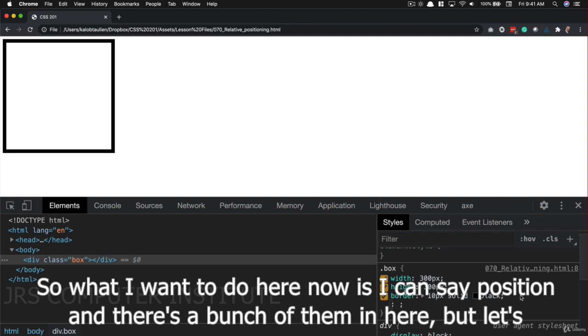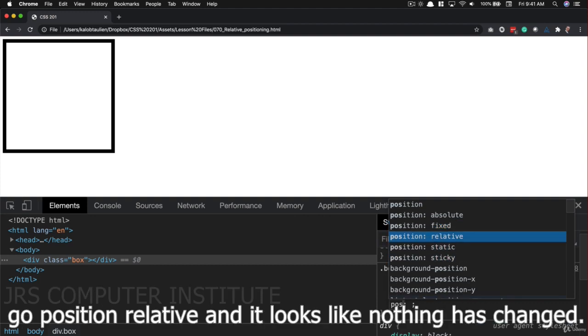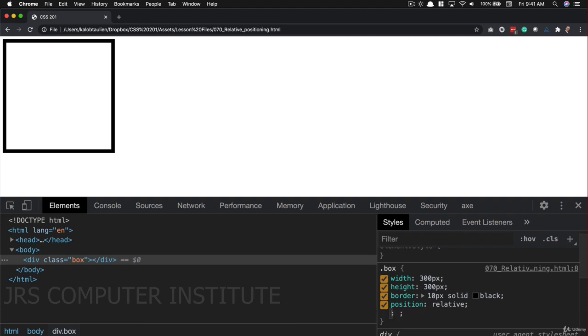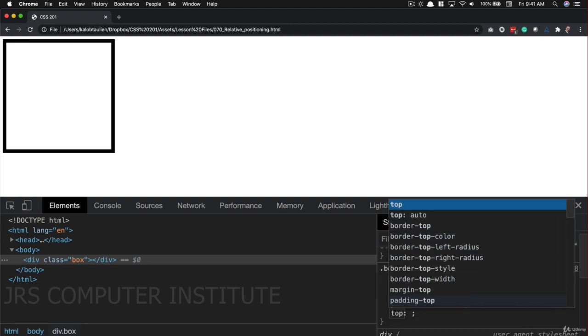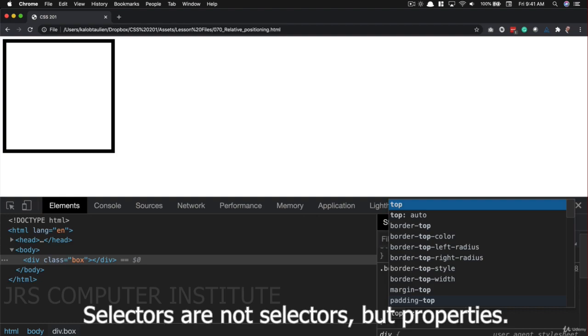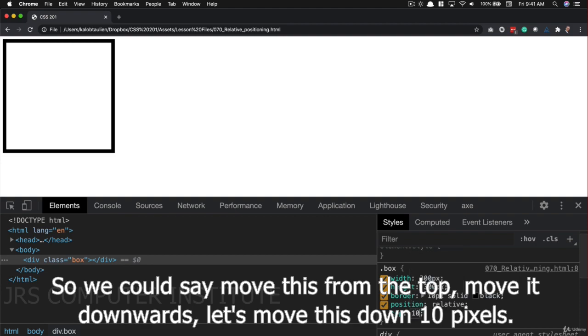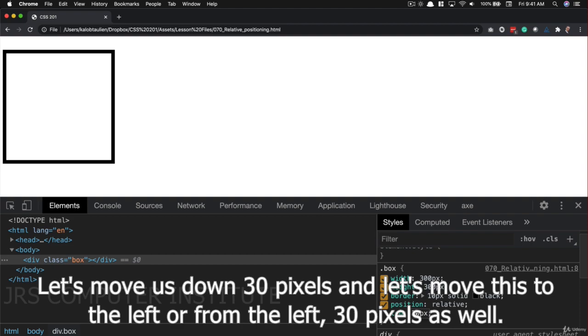So what I want to do here now is I can say position, and there's a bunch of them in here, but let's go position relative, and it looks like nothing has changed, and that's actually right, nothing should have changed. But now we can use top, left, right, or bottom properties. So we could say move this from the top, move it downwards. Let's move this down 10 pixels. Okay, so that wasn't very much. Let's move this down 30 pixels. And let's move this from the left 30 pixels as well.